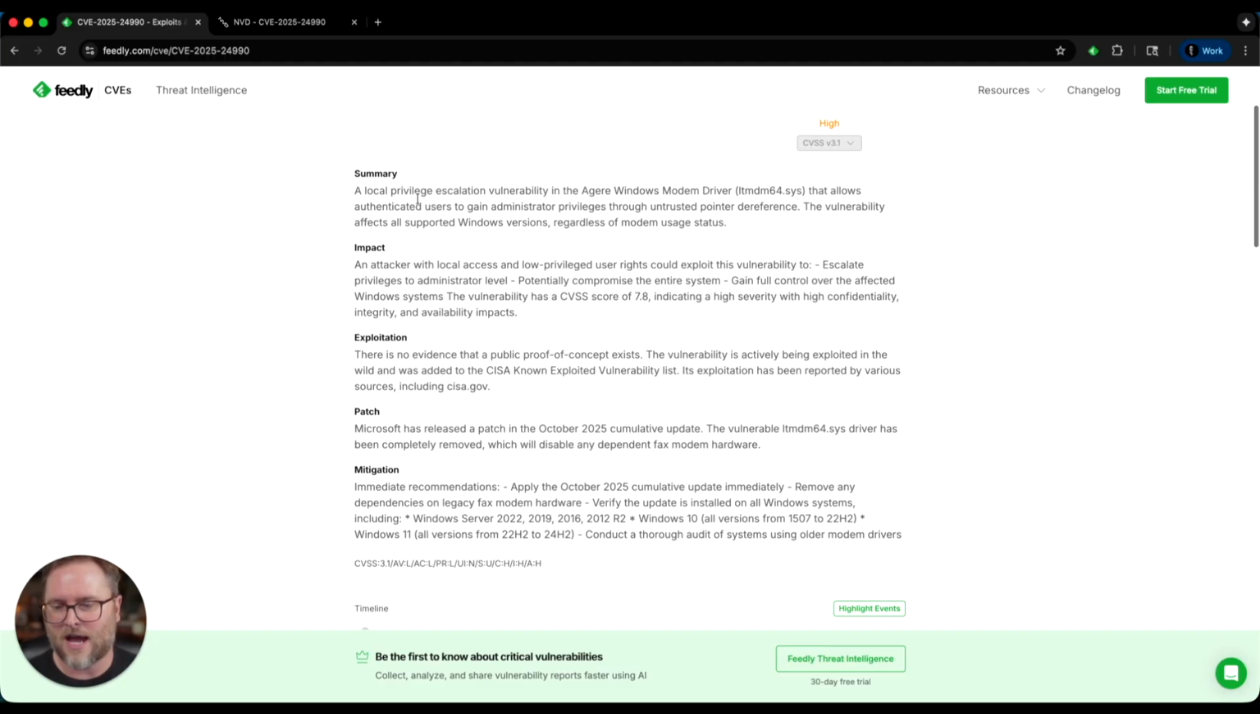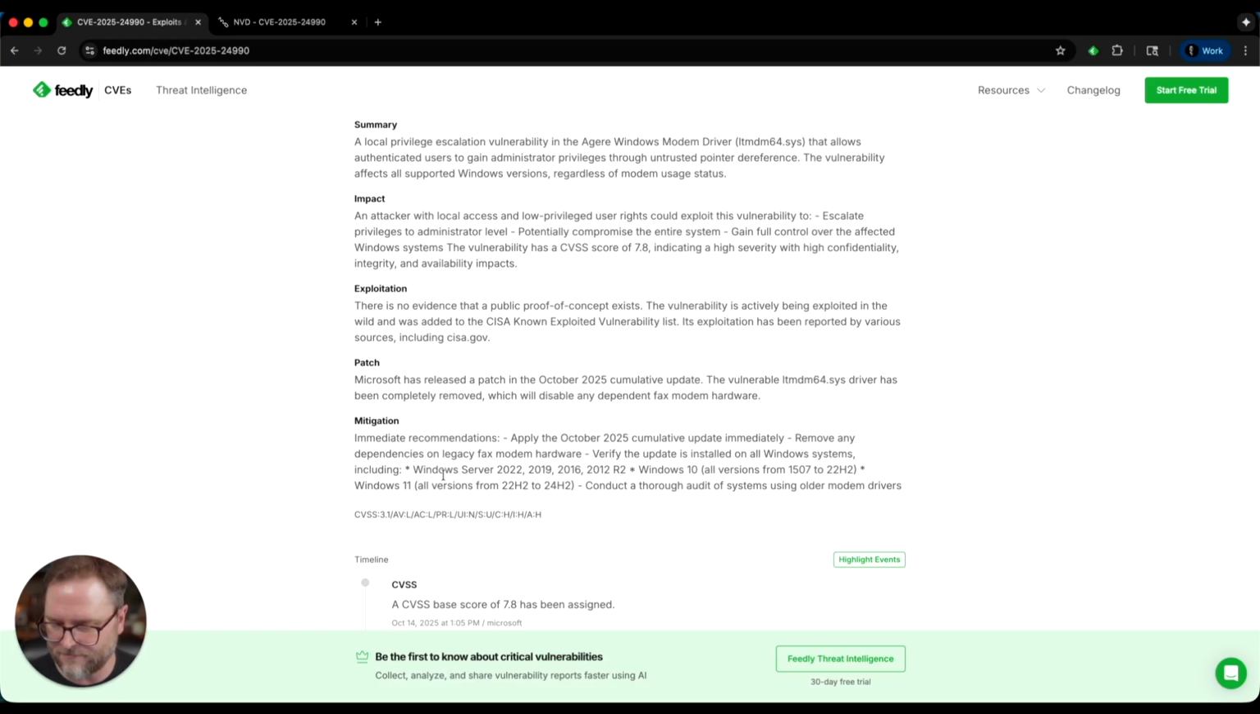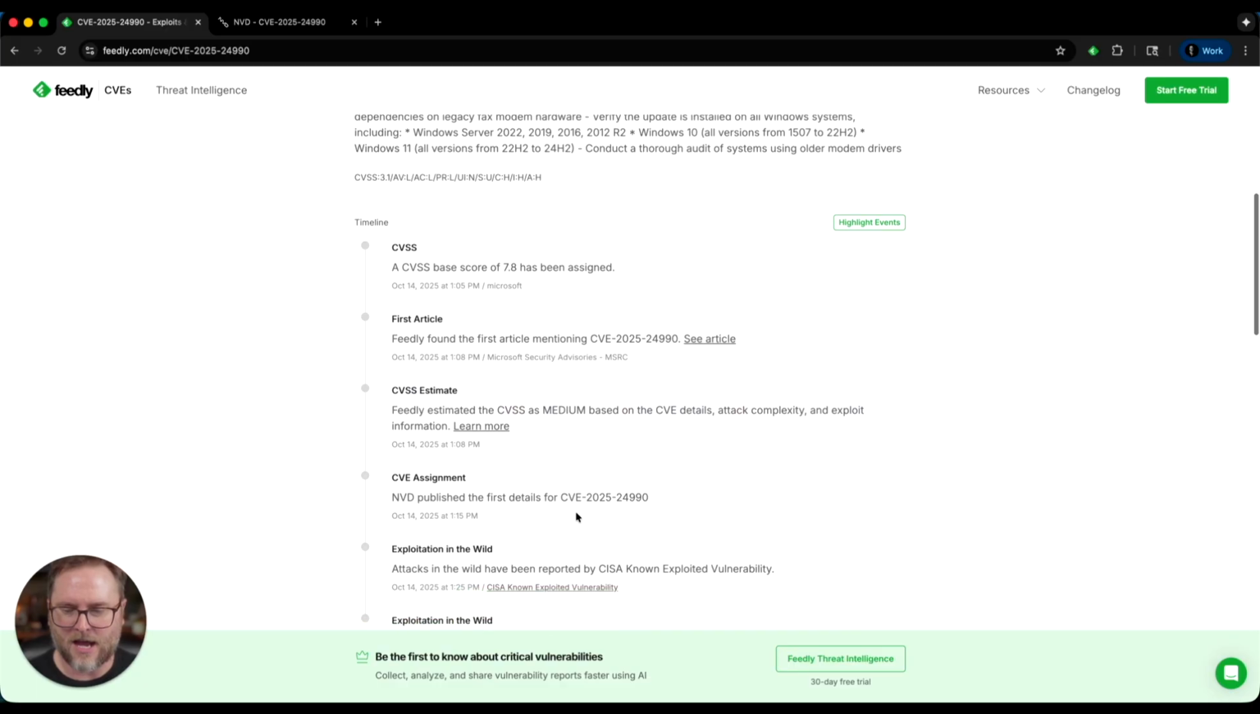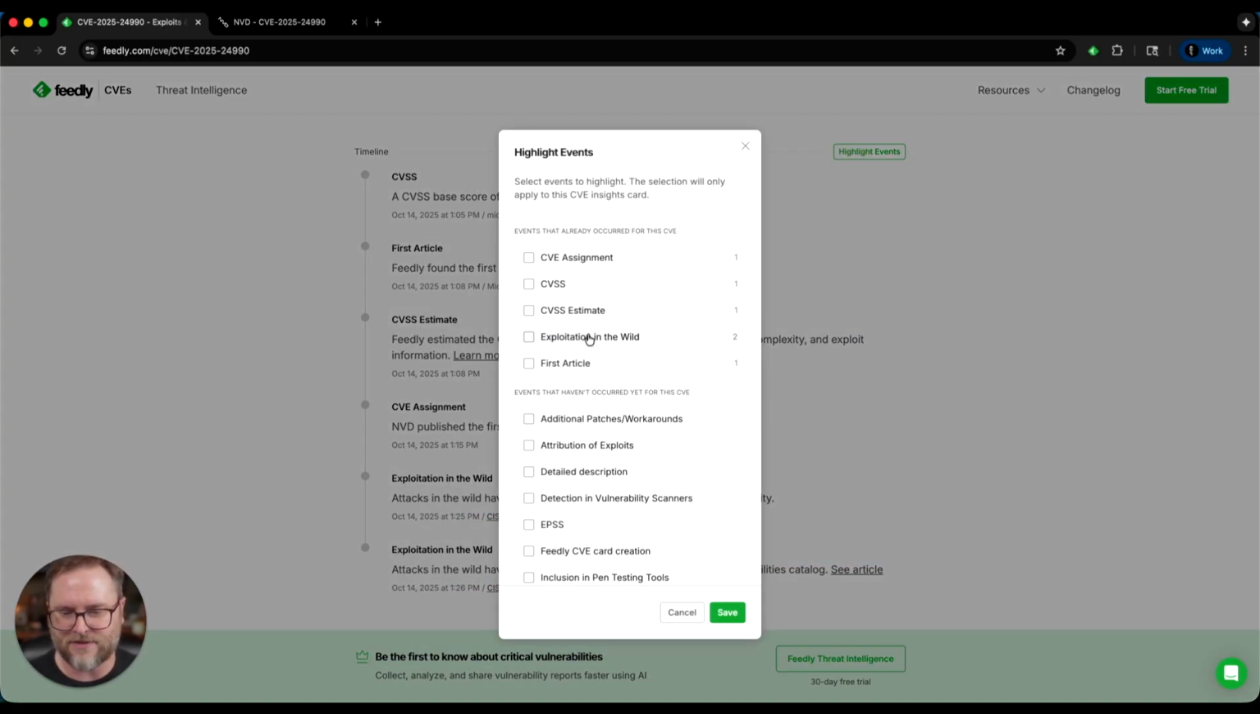Below that, though, I see a summary using impact, exploitation, patch, and mitigation information about the vulnerability. I can see the vector info listed here from NVD. I also have a timeline, which is really handy. I can choose to highlight specific events.